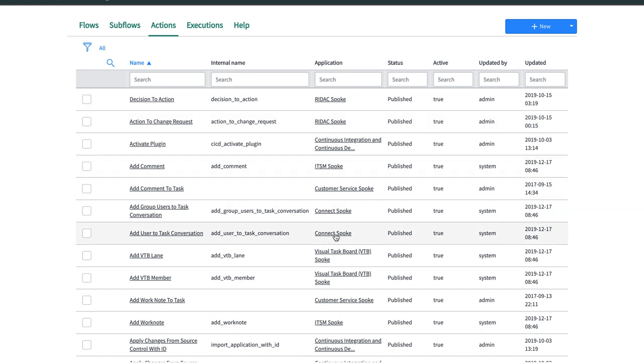That's what we have: the Connected Spark, the Customer Service Spark, or the ITSM Spark. If you created any, you can see what status they are in, whether they are published or unpublished. And sometimes they may be active or inactive. That's what you can see in this column.